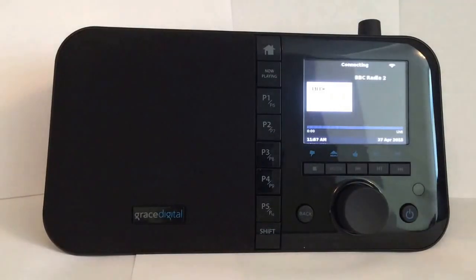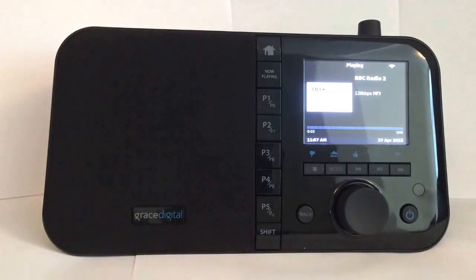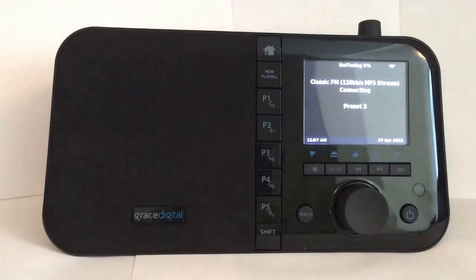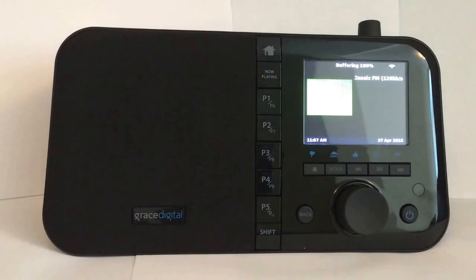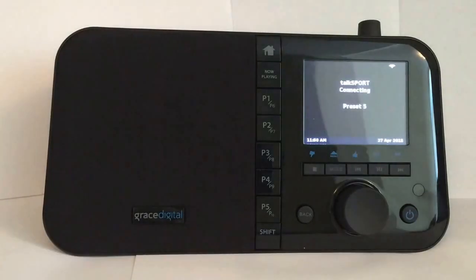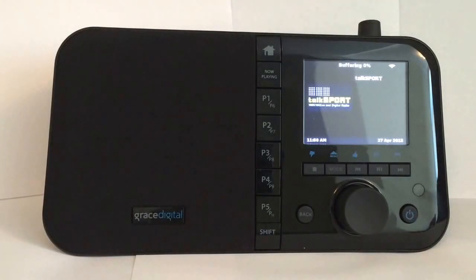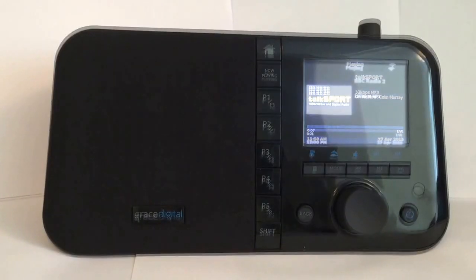So it's now connecting through to radio 2, it's connected and now starts buffering and then starts playing. And if we change the channel, see it has to connect and then buffer again and then it's away. And again, it has to connect, buffer, and then you're away. It's not an horrendously long wait, it's just something that you have to bear in mind.